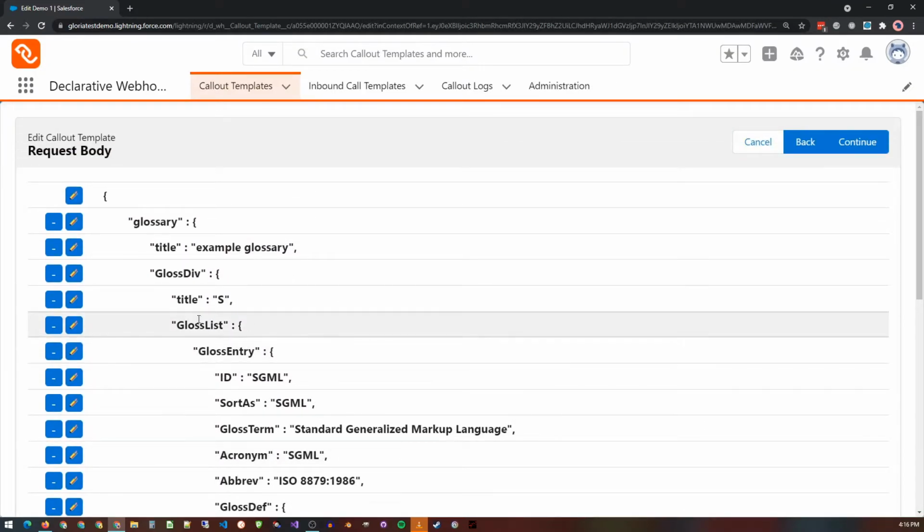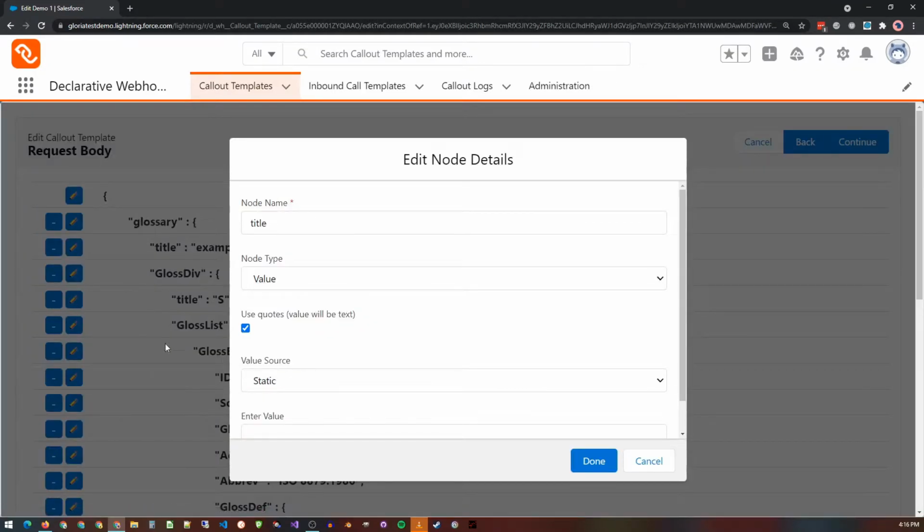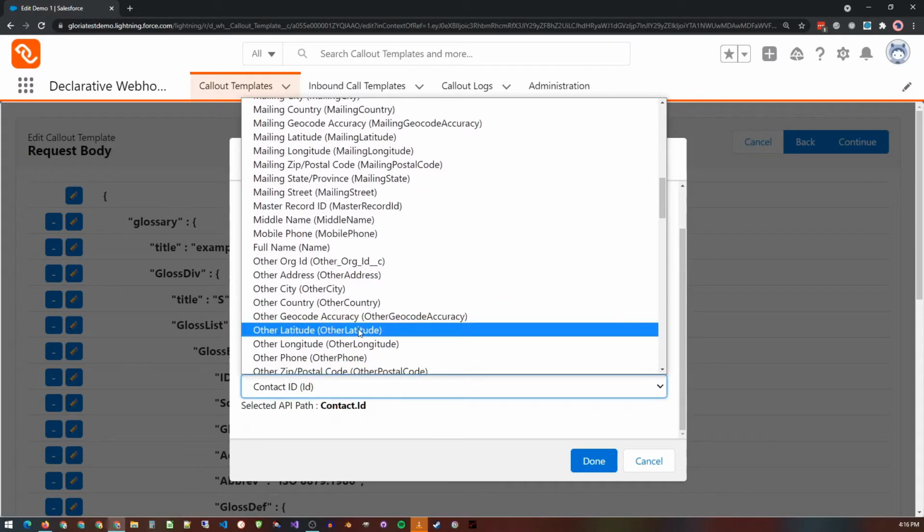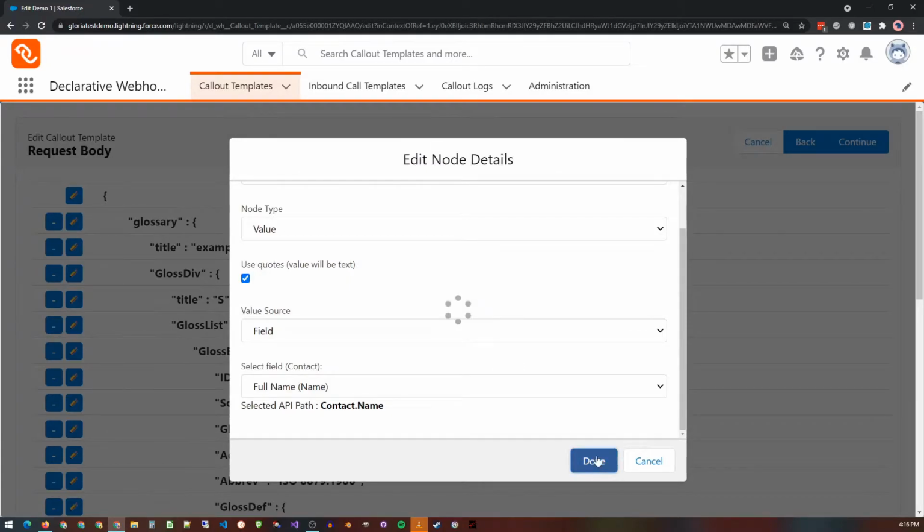From here, you can begin mapping Salesforce fields from your main object by selecting the Edit icon next to the row and replacing the static values from the sample body. Once we're done, we can click Continue.